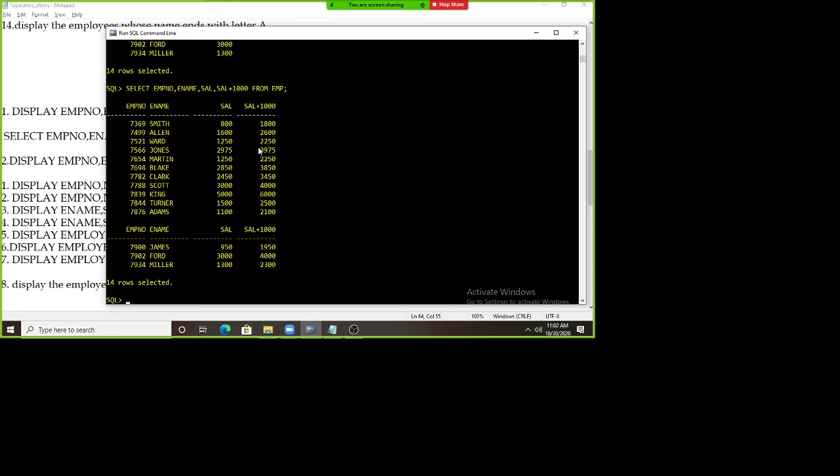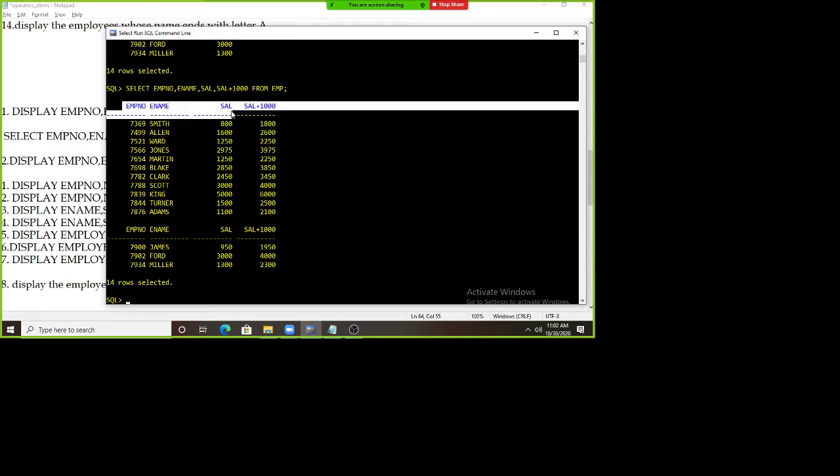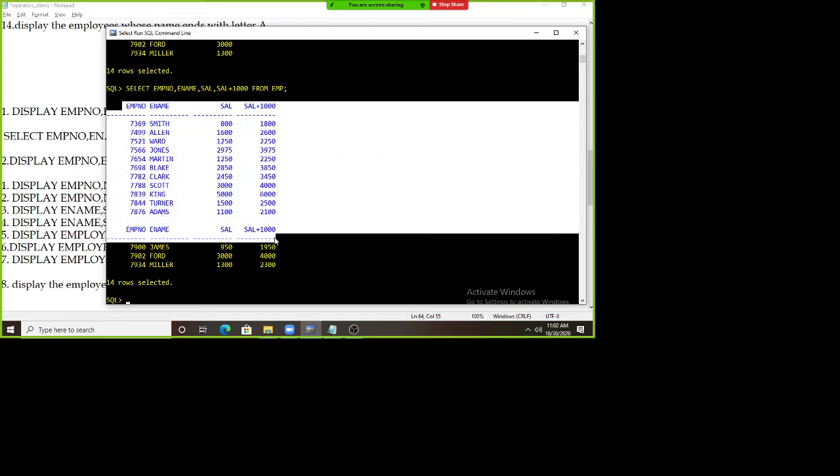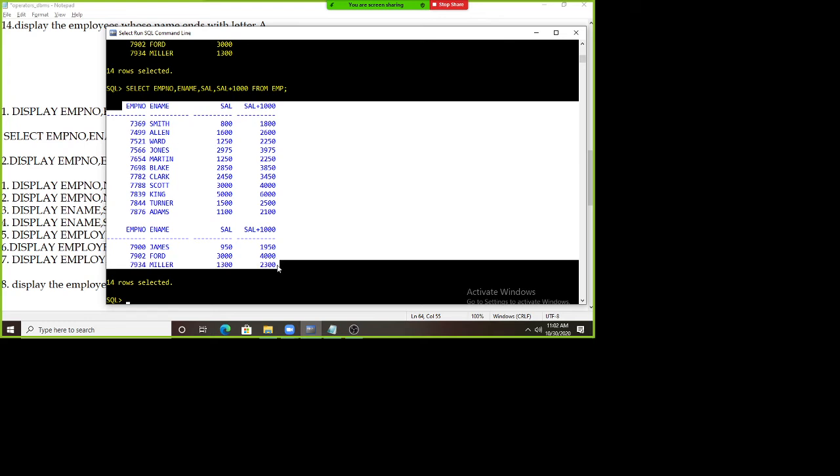Now what did you observe here? The three columns which are there in the table are shown. Now we created a new column and we are displaying its values. In this new column we are getting the incremented salary. How much is incremented here? I have incremented the salary by 1000 rupees.